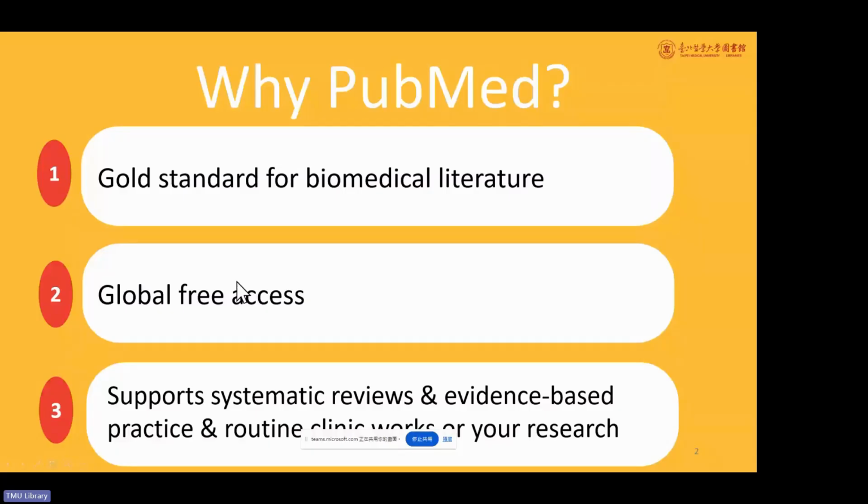Why are we using PubMed? Because it is the largest database in the world, with global free access, and it is maintained by the US government. It supports systematic reviews and meta-analyses, as well as evidence-based practice and routine clinical work.